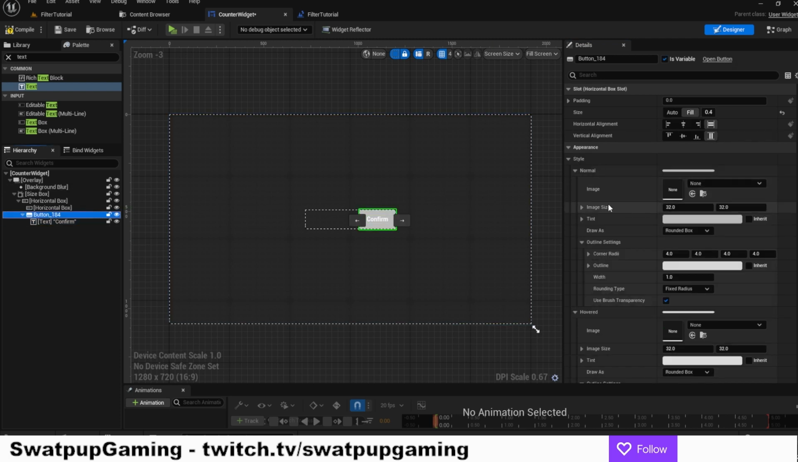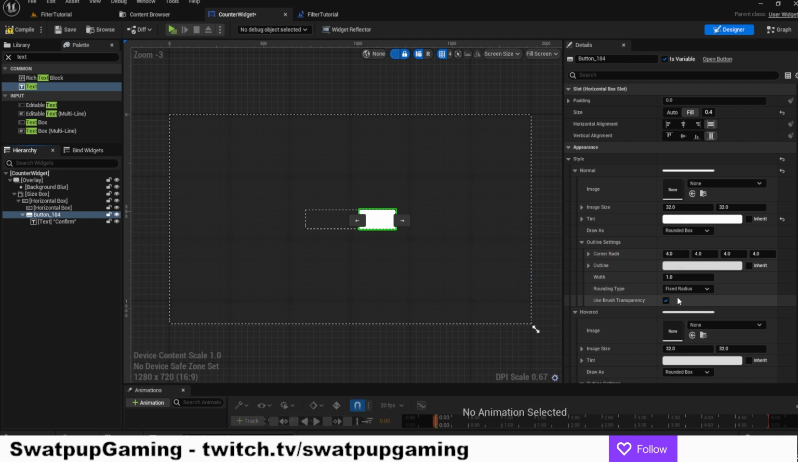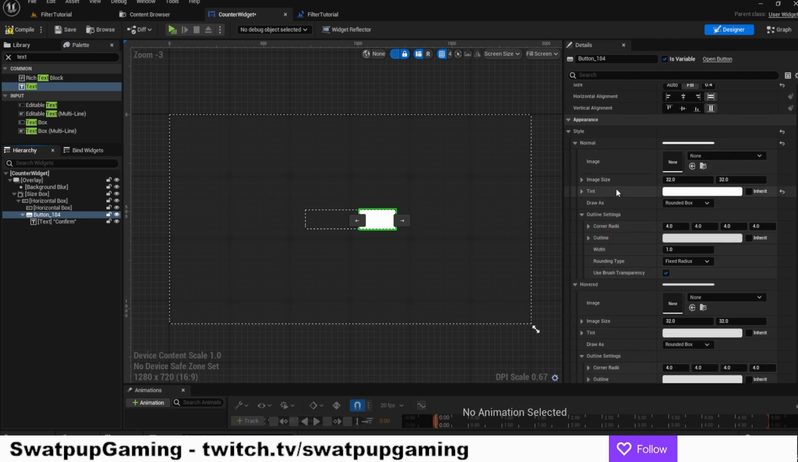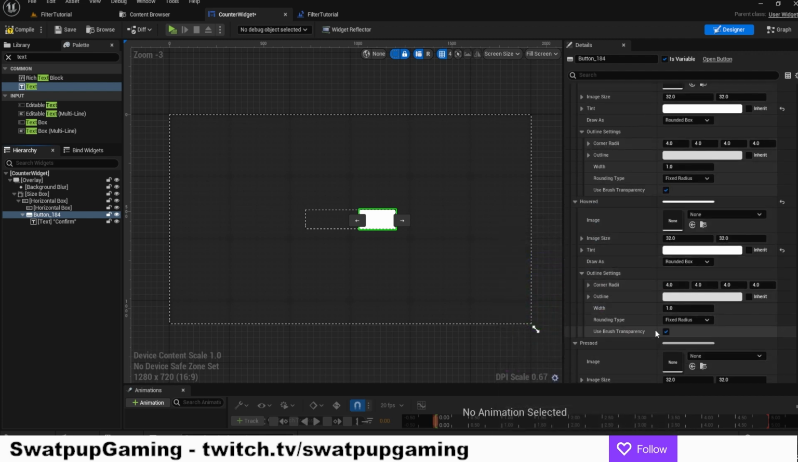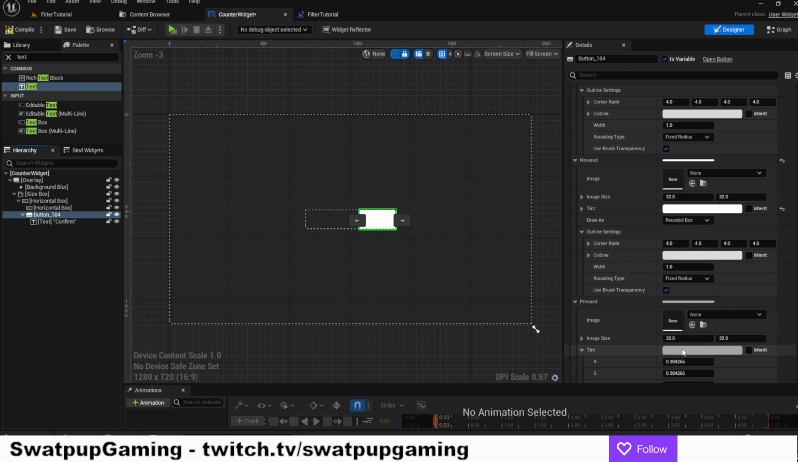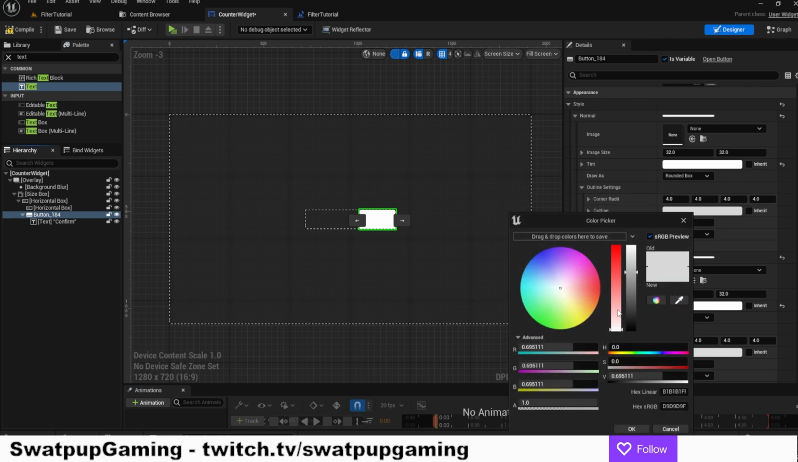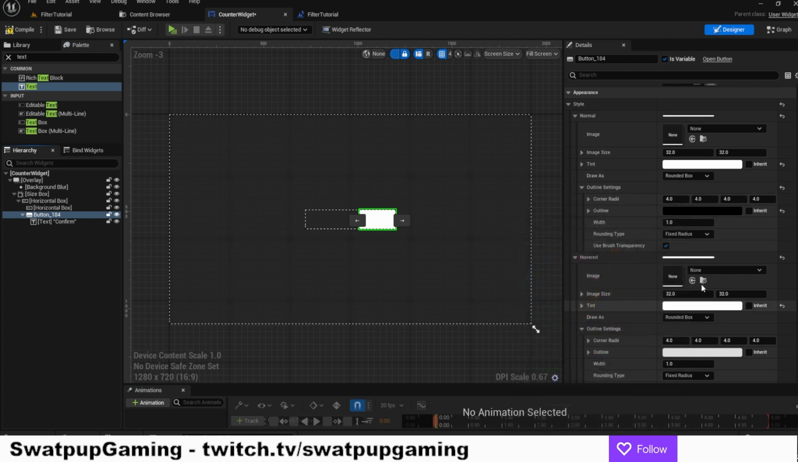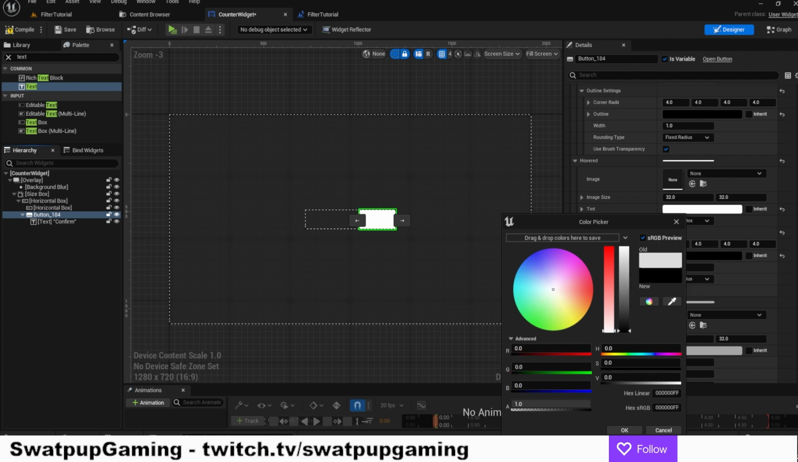So for the button here, we want to set the tint to white for the normal, and we'll set it for hovered as well. Set it to white. And when it comes to the pressed, we want it to be a little grayish. And then for the outline, we're going to place it to black for all of them.